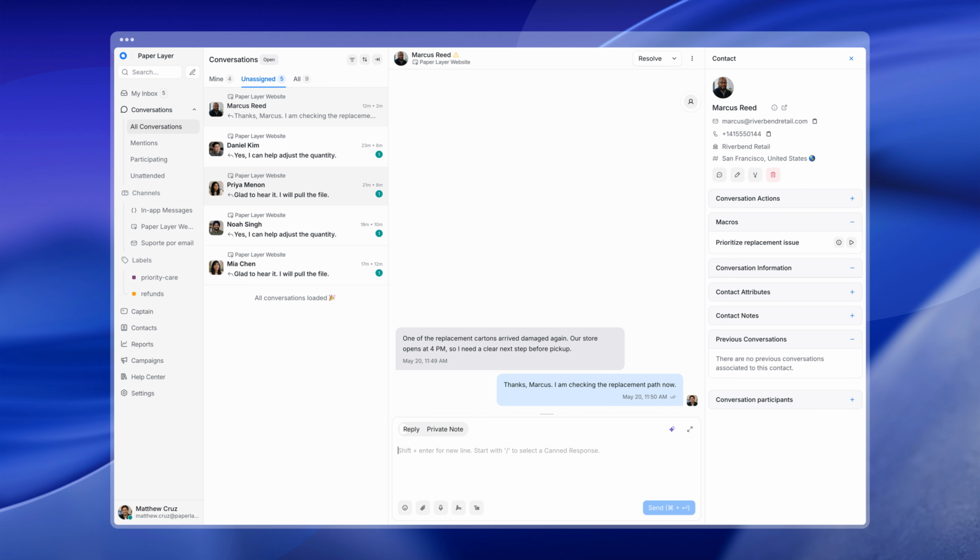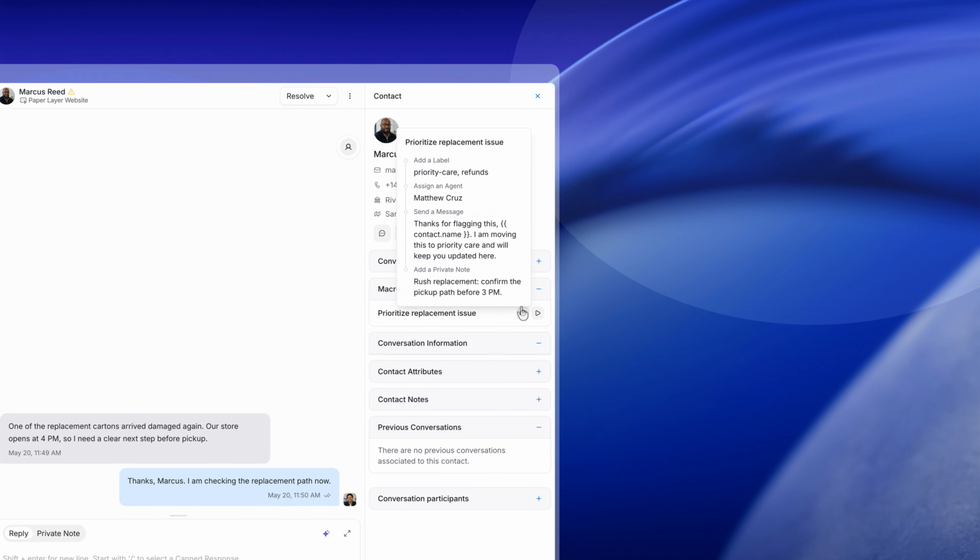From the conversation sidebar, we can open the macros panel and preview exactly what will happen before running it.